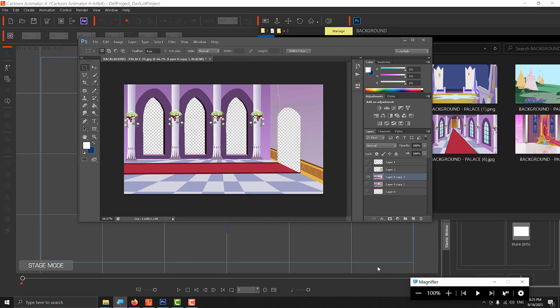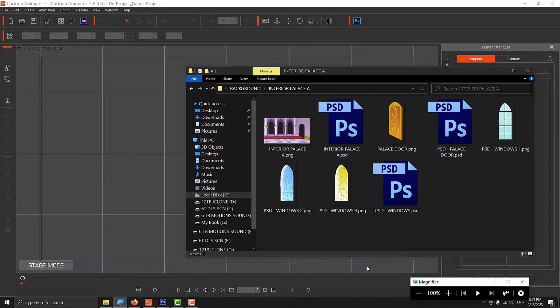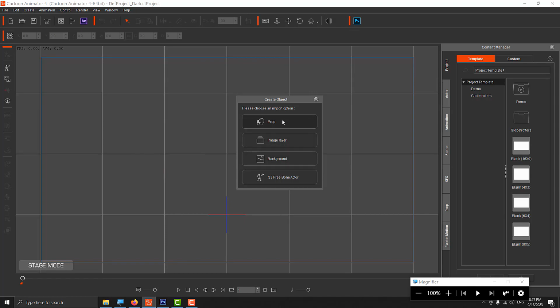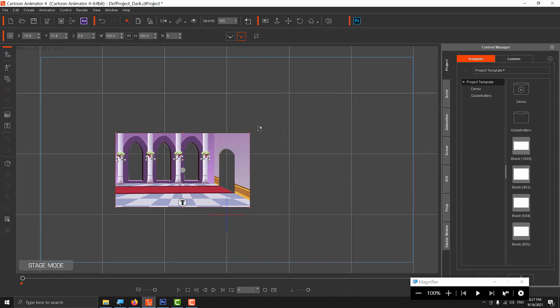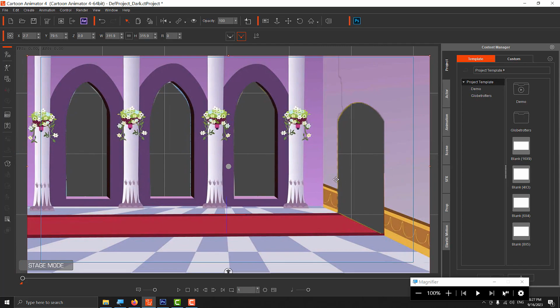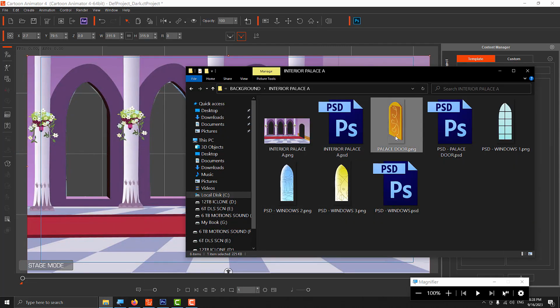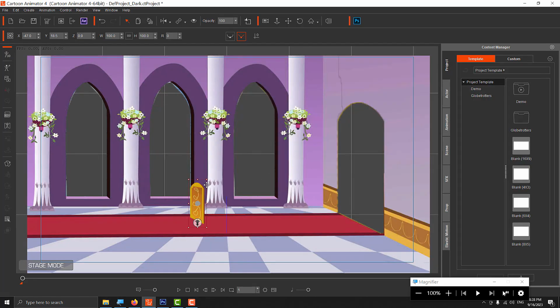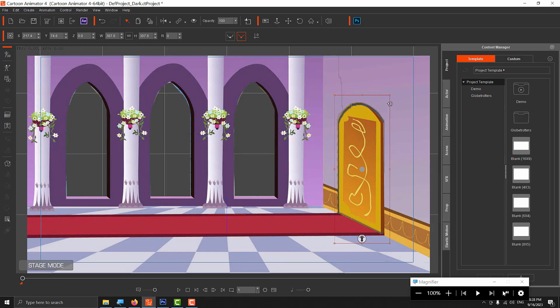And then I'm going to start dropping all the elements into my CTA program and start making a scene. I'll be right back. Very well. Now, as you can see, I have all the elements that I wanted. I called it Interior Palace. And I'm going to start dropping all the elements into my Cartoon Animator. As a prop, I'm going to put him as a prop. And I'm just going to move it right there. And I'm going to drop the door as a prop as well. We're going to resize the door. We're going to move it where it's supposed to go right here.